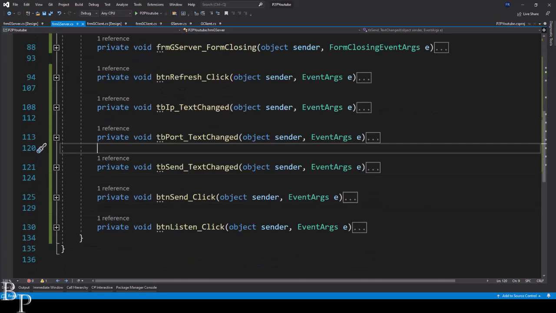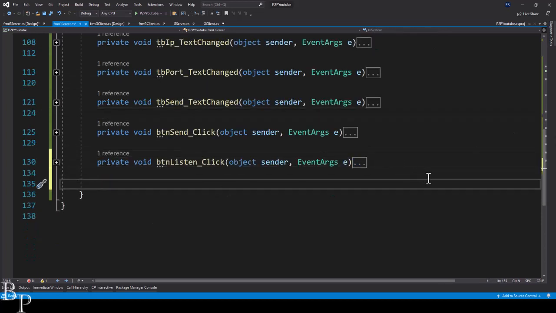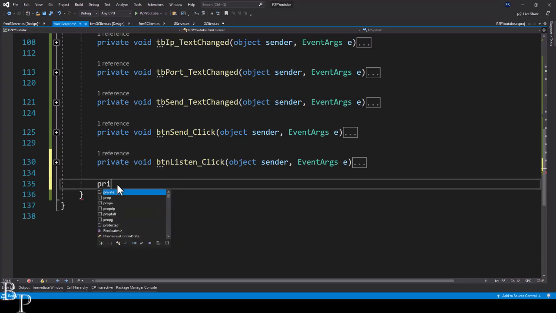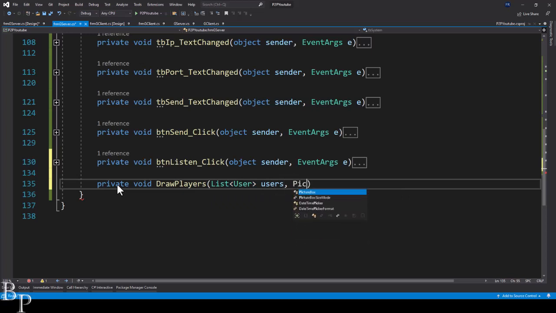All right, first we're going to jump to the server form, and I am going to jump down to the bottom, below listen. Going to create a new method. Yeah, this can be private now. And simply draw players. I'm going to pass it in a list of users.